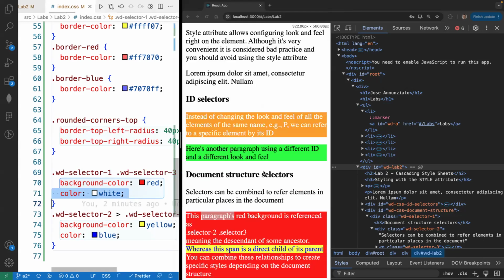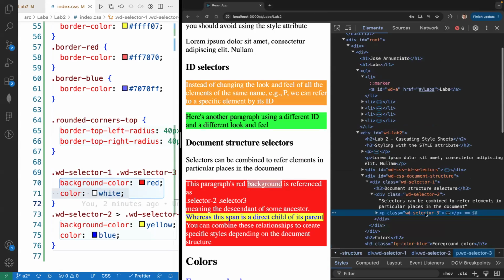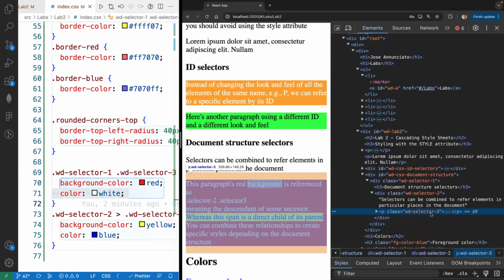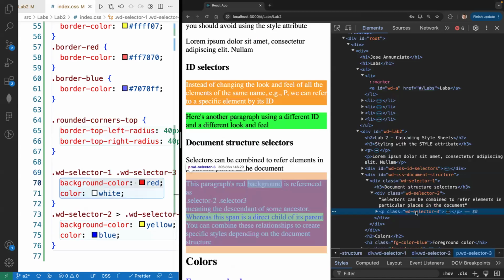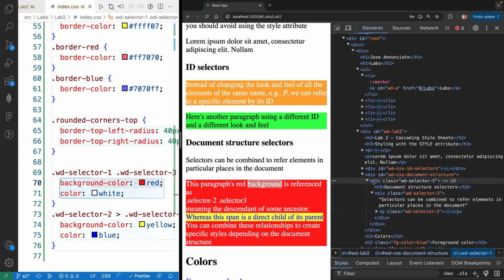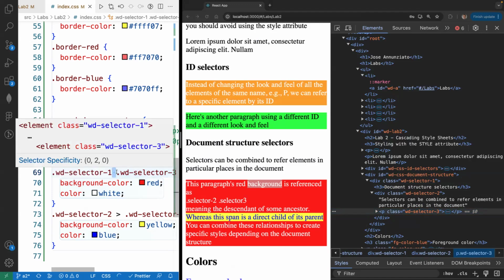Notice that this right here, it's a span. There it is. Notice that it has indeed a class selector of selector three, which is this one right here, and it's red. That means that somewhere here I have a parent element that has selector one. There it is. See that? Somebody has selector one, which is an ancestor of mine, and then there's a path to follow that has selector three. That path exists regardless of how many intermediate parents and children there might be. So that's what space means. Space means any number of intermediate parents and children.